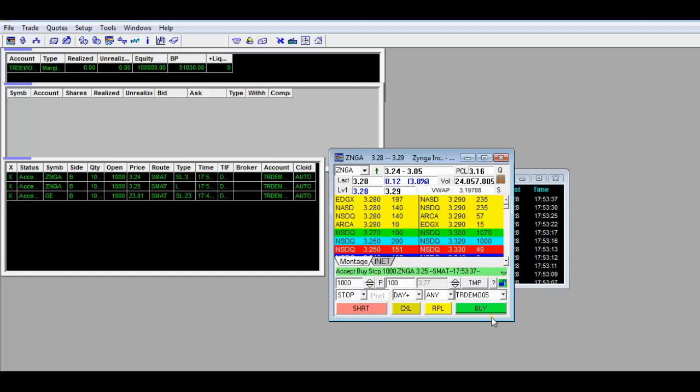And is it set now? It is set, right? Because there's another order sitting up here on the position window or the trade window. Correct. Okay.